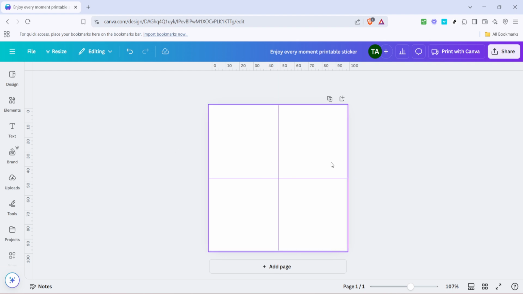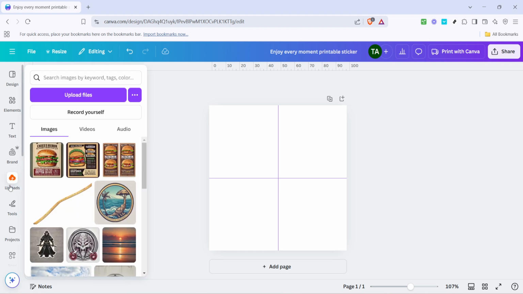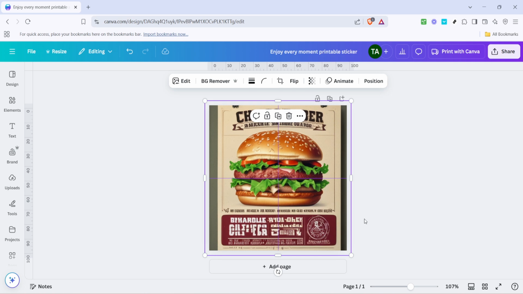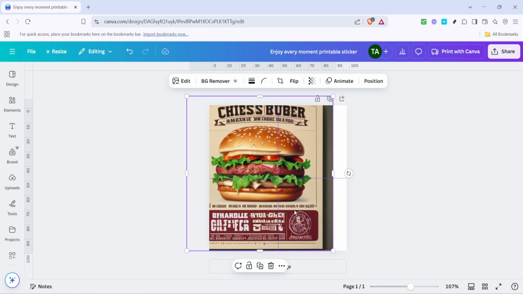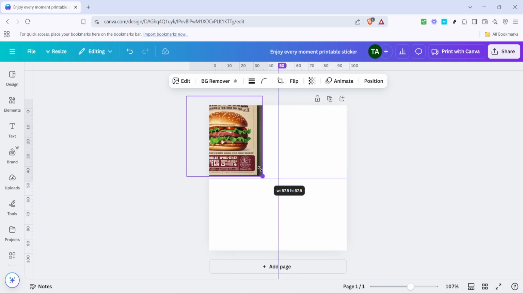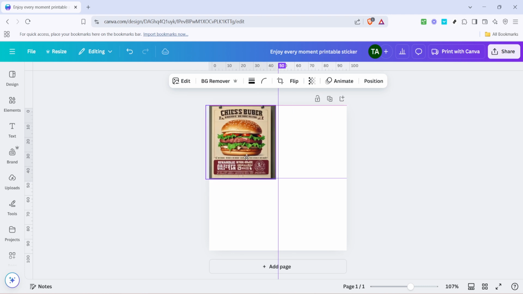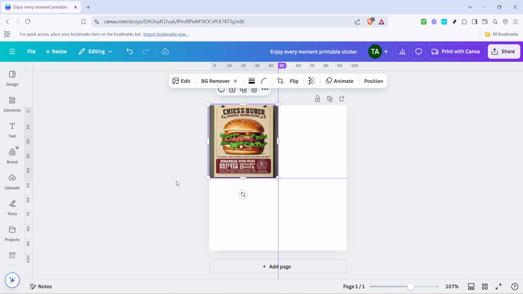With your canvas now neatly divided into quadrants, it's time to add the flyers. Click on the Uploads tab on the left-hand side. This is where you'll bring in your flyer designs. Simply drag and drop your first flyer onto the canvas. Position it carefully into one of the quadrants using the guides you set up. The beauty of Canva's snap-to-grid feature is that it helps lock your flyer right into place, making the positioning process smooth and effortless. Proceed to adjust each flyer to fit within its designated section.